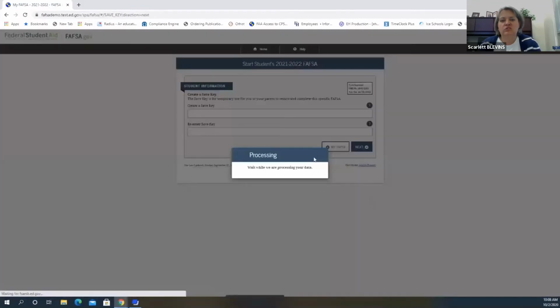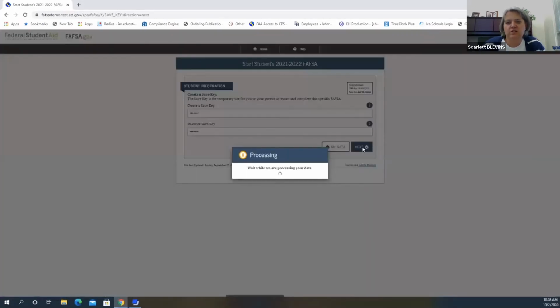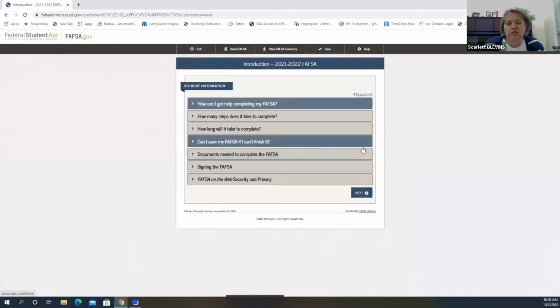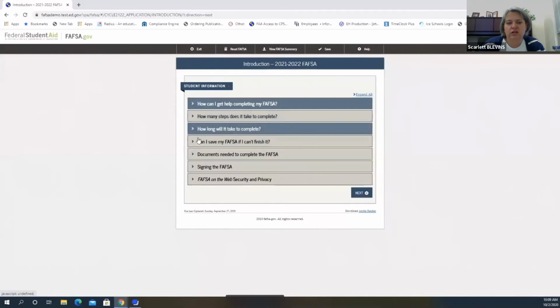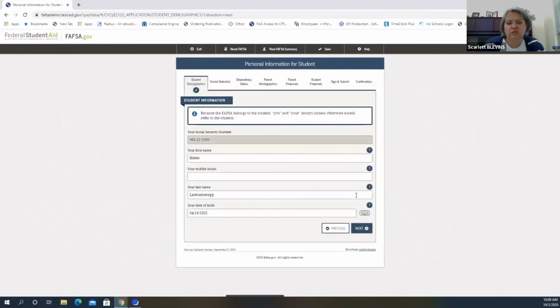And this is a demo site, so it's going to be a little bit different. And in order to get back into your FAFSA, you create a save key. So it's different than your password. That saves if you can't completely submit the FAFSA you're working on right now. That'll allow you to go back into where you stopped. And this lets you see what kind of information is needed. You can click on those different ones to see if you want to get started on that.